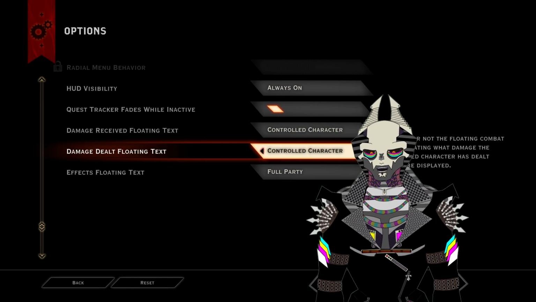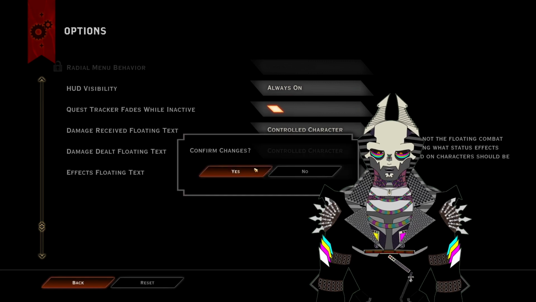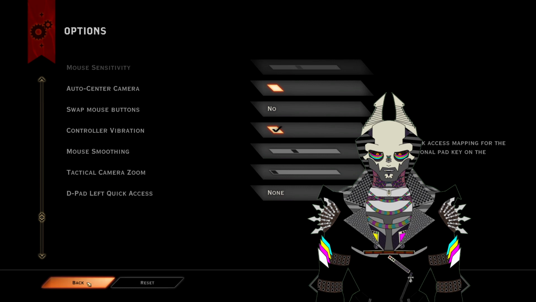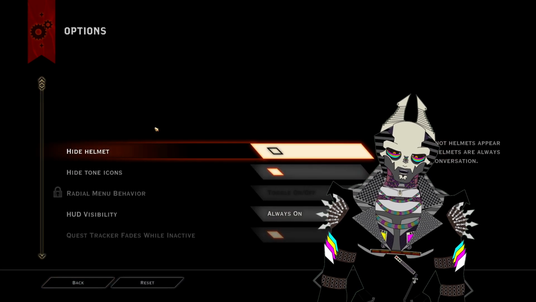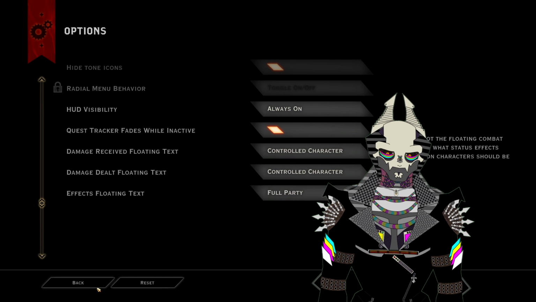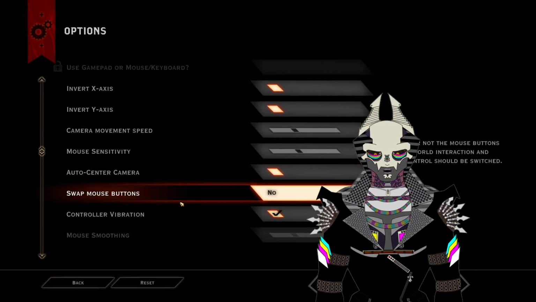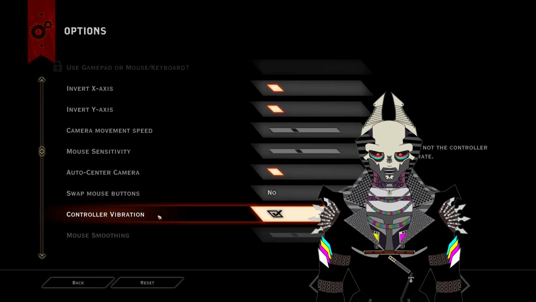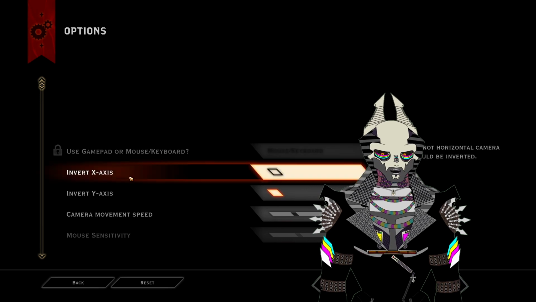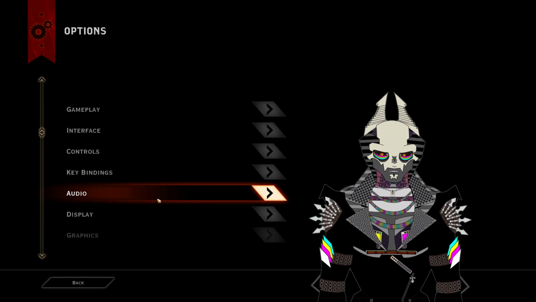Okay. Effects floating text, full party. Damage floating text, just for control, yeah, okay. Confirm changes. Yes, please. Wait, what? Were there changes there? That's how much I was paying attention. Okay. Controls. I don't remember what the default binds are, and it doesn't seem like I can change them from here either, so I'm going to get into the game first. And I move on to... Oh, here are key bindings. Okay, I will deal with that once we are in there.